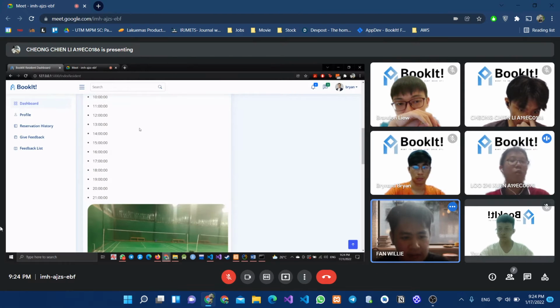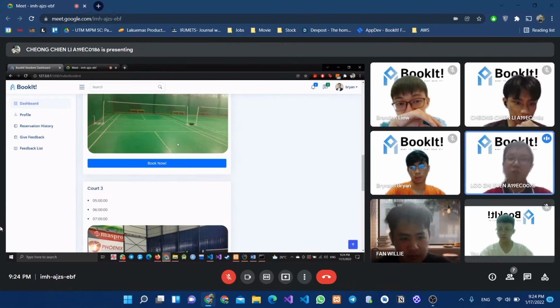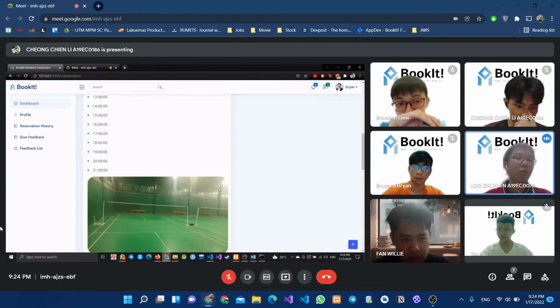All right. So basically, it's very simple. Just view the court and the time. So the next thing we'll try to do is register to book a court, which is the main feature for this app and the website. Right. So try to go to court 2, just select a court and we will book now.